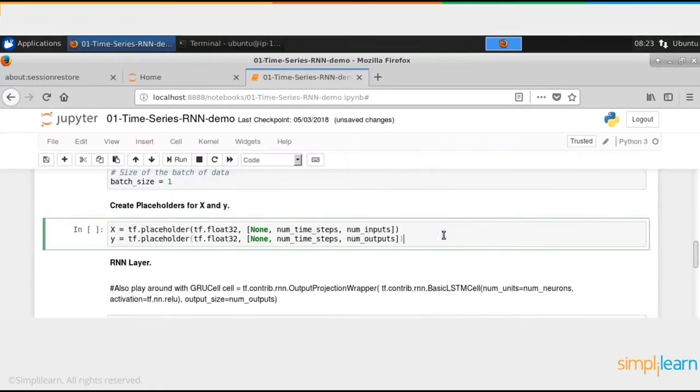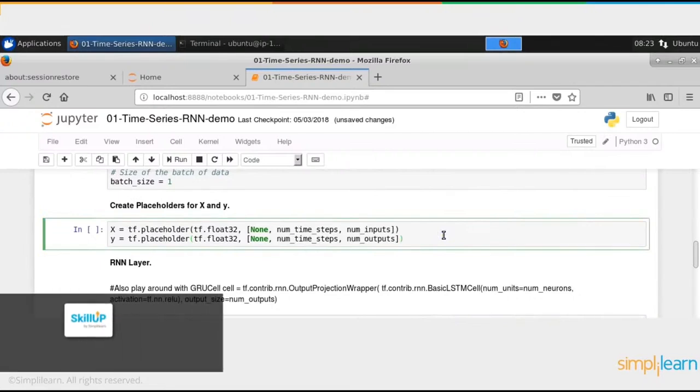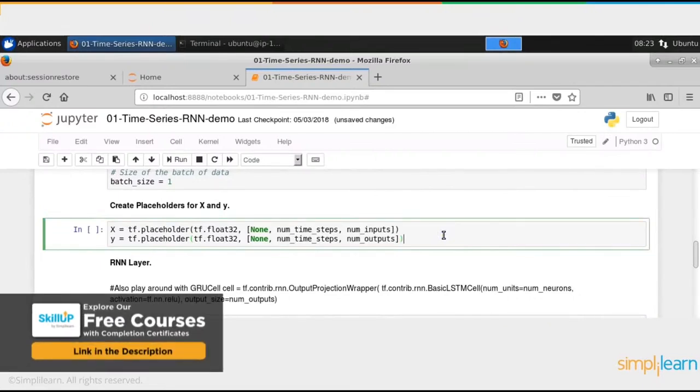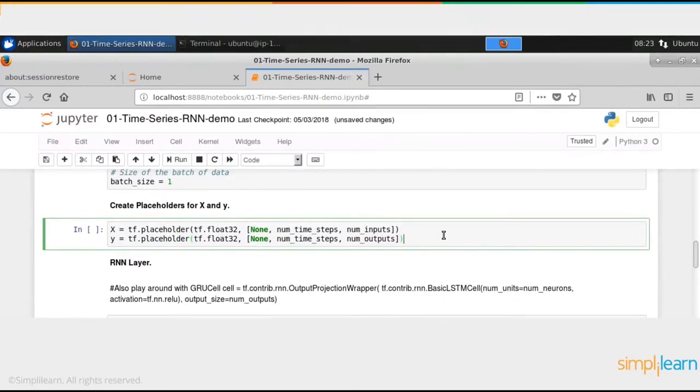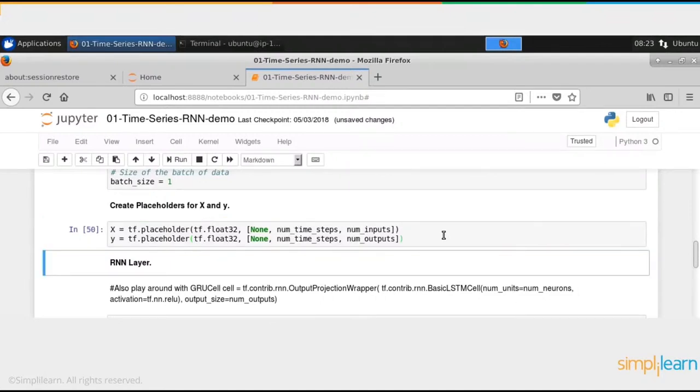Next is to create placeholders. You remember the placeholders are used for feeding the data. So we have X and Y. X is for the input, which is the independent variable, and Y is the output, which is the dependent variable. And in our case, these are not different characteristics or features, but it is the same one feature or one variable, but over a period of time. So that's the only difference. So that's what we are doing here.